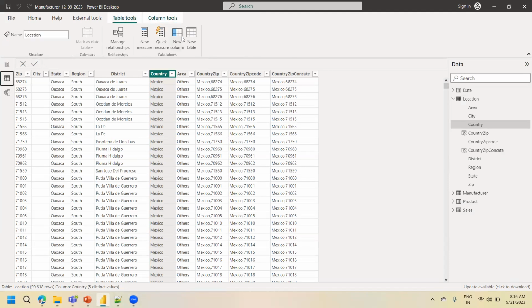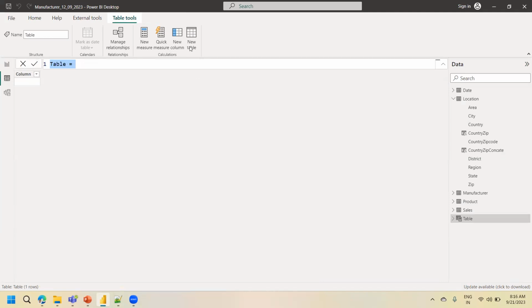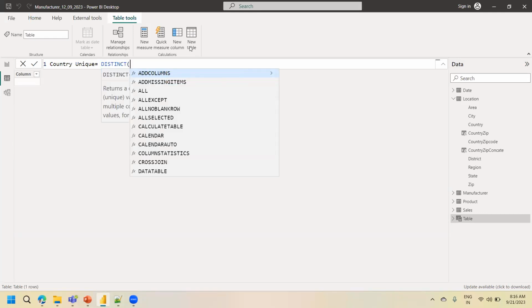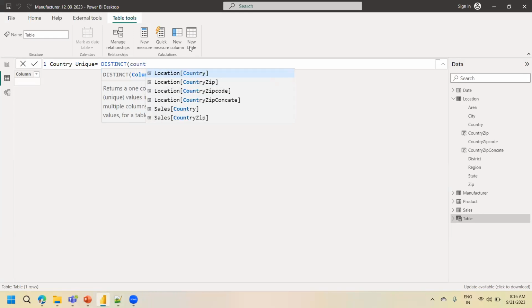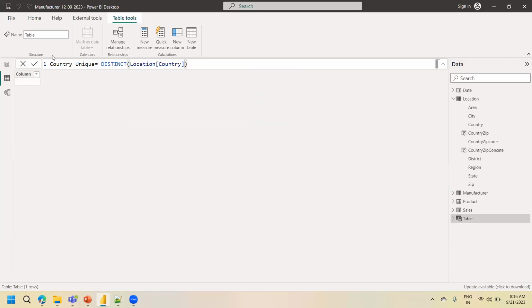See here, Table tools, New table. As of now, the country column in the location table is repeated. I'm going to derive a new table with distinct country names. See here, Country unique equals DISTINCT. Distinct is the function. Of which column do you want to take the reference? I want to take the reference of the location table, country column. Call that country column directly, close the bracket, and validate it. Are these unique countries, or distinct countries, or is any repetition available? You can tell me.